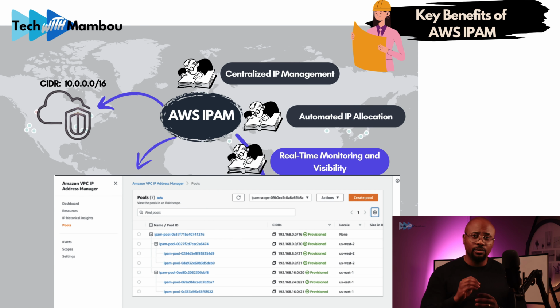As number 3, we have the real-time monitoring and visibility. IPAM provides real-time visibility into your IP usage. You can track available IP addresses, monitor usage patterns, and receive alerts to prevent IP exhaustion. This ensures that you always have the IP resources needed to scale your infrastructure.